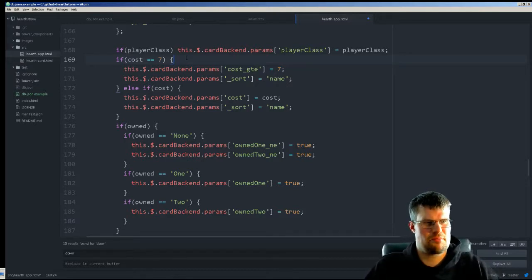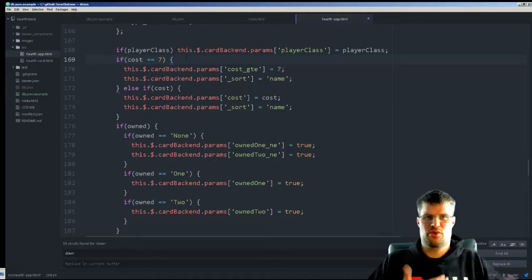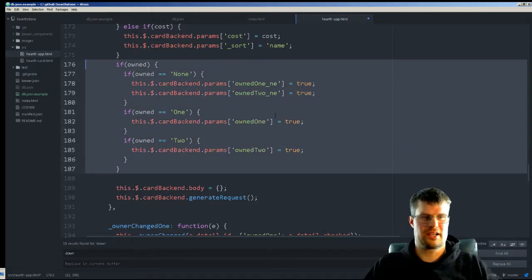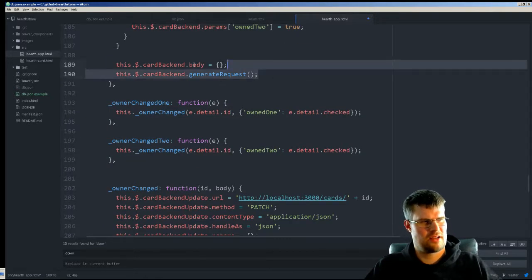And this is something that I put in just to make the clicking easier. If I want to click all the cost 1 cards, they actually come sorted in the list in the application, so it was easier to follow along and actually find them. And this is the logic to handle if I have 1, 2, or none of them clicked. And then I set the body, because the body is used when I patch information, so I wanted to clear that if there is any information in that already, and then I generate a request.